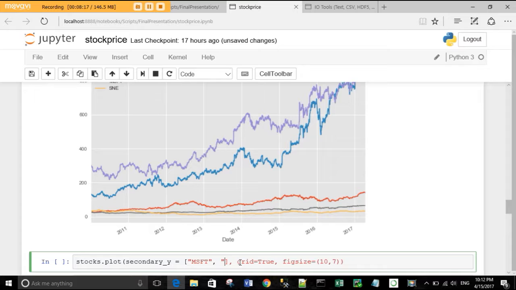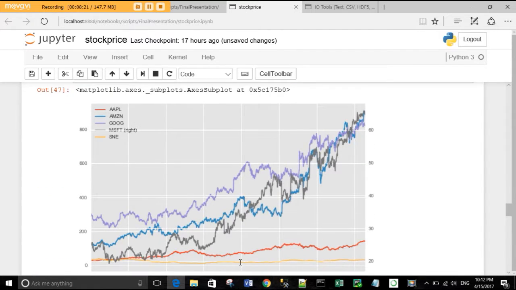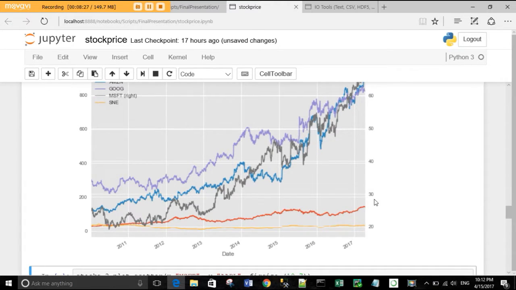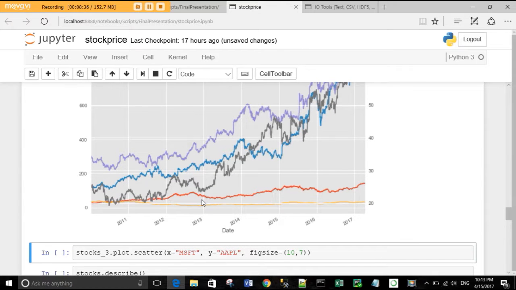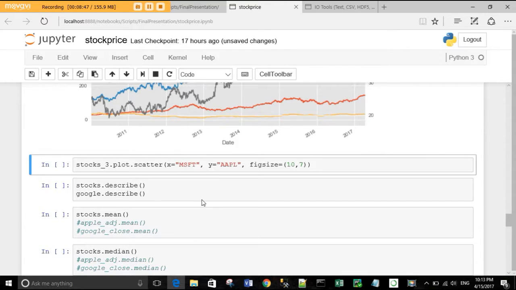Let's just use Microsoft for now. You see you have a secondary Y value of Microsoft on this axis. You can use this to analyze how the trend is moving up, what the trend of the adjacent closing prices of the stocks of these 5 companies was. Further, we can also use a scatter plot.